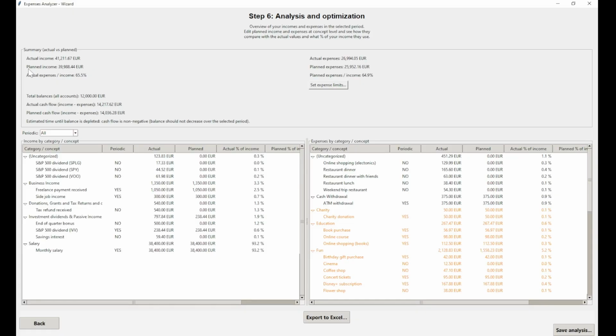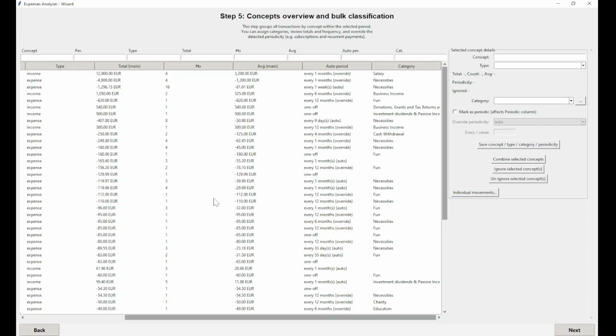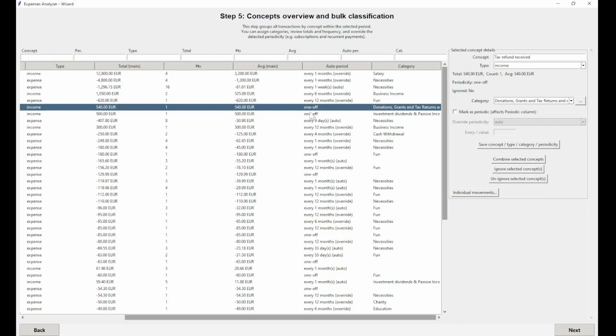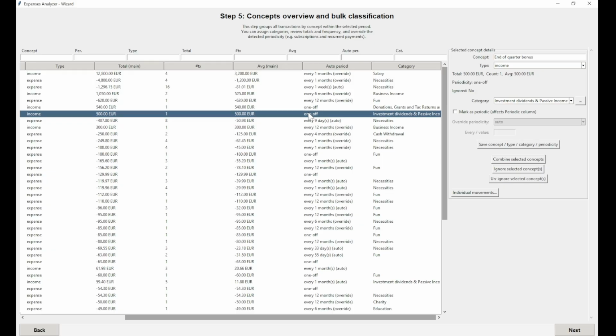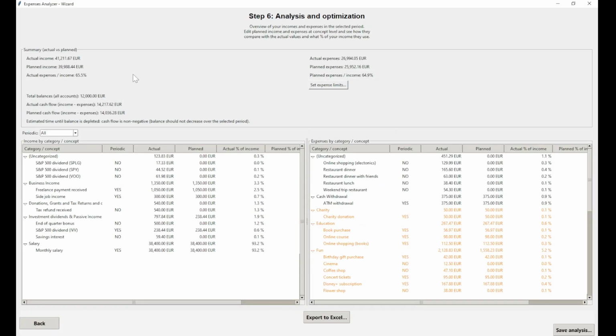The difference between the planned income you have and the actual income is that the planned income doesn't contain the one-off activities of the previous step. So those activities you see here, one-off, those are not included in what we call planned. The same for the expenses. Actual expenses include the one-off and the periodic ones. Periodic ones always extrapolated to 1 year, and the planned expenses is only the planned ones extrapolated to 1 year.